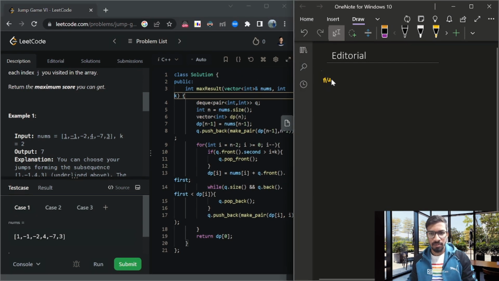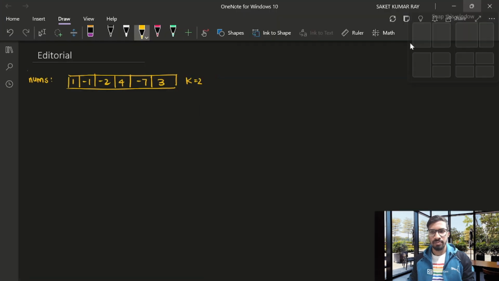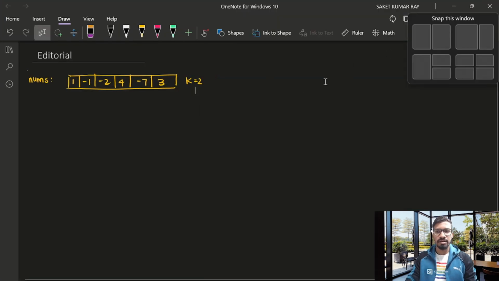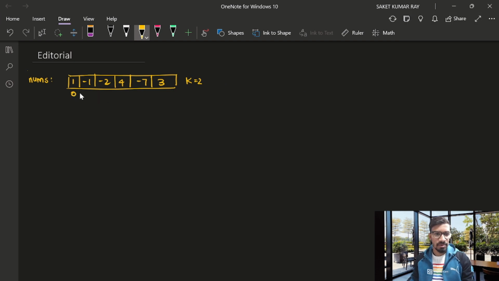Here your nums array is 1, -1, -2, 4, -7 and 3. The value of k is 2. So let's see how we can get an answer for this test case. Let's start from the end of the array.